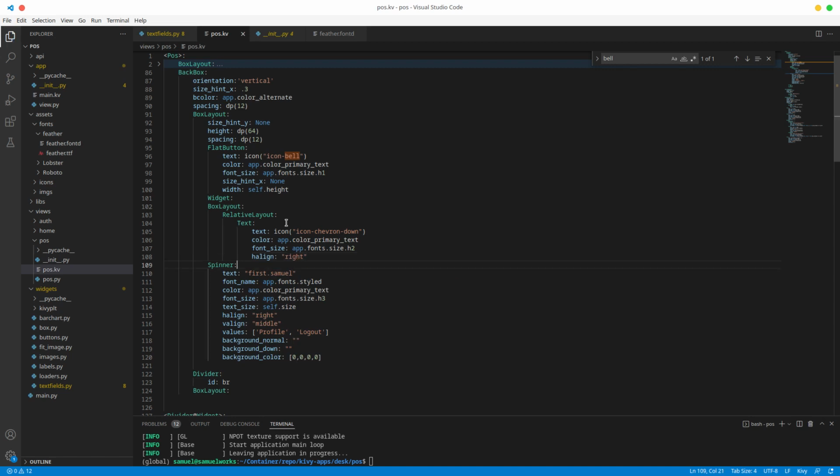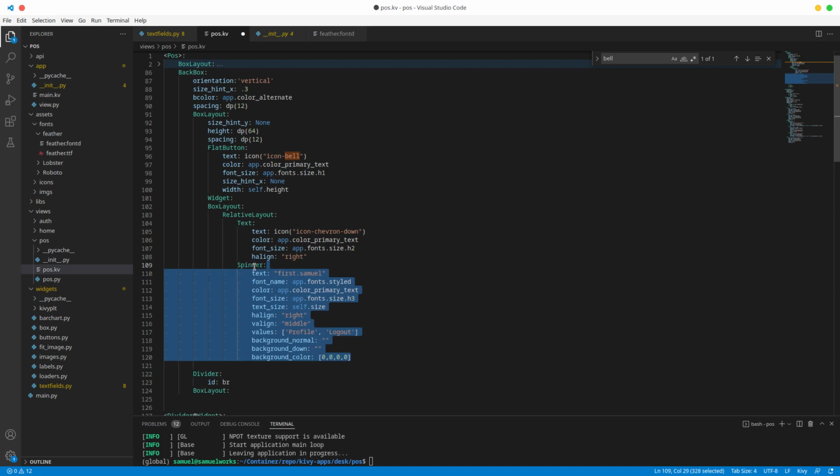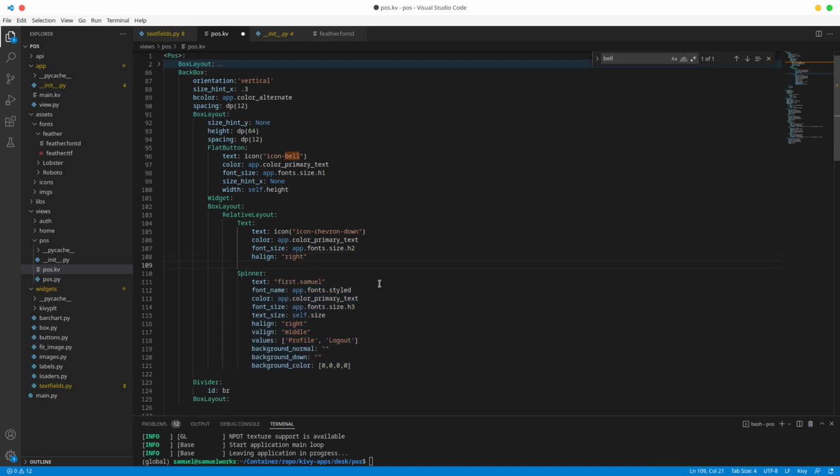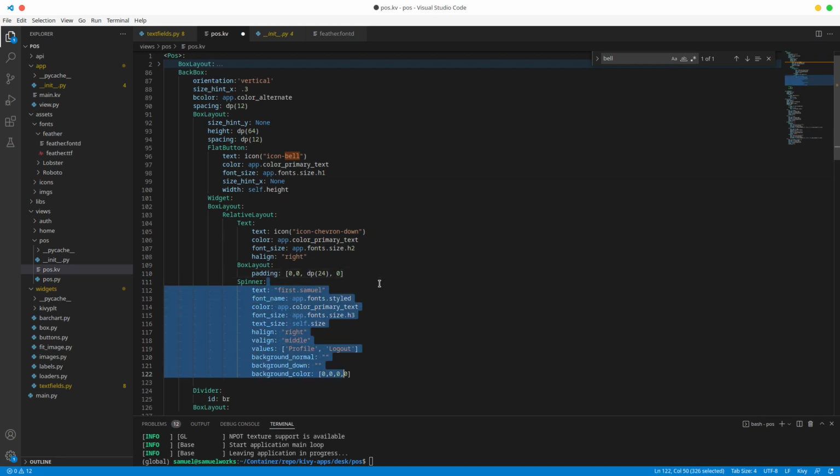And then on top of this text, we are going to add our spinner. For our lovely spinner, instead of adding the spinner directly, we're going to add a box layout. We're going to pad this box layout. So 0 at the left, 0 on the top, and on the right, we are going to add 24 pixels padding. And then bottom 0. Now we're going to take our spinner and put it inside this box layout.